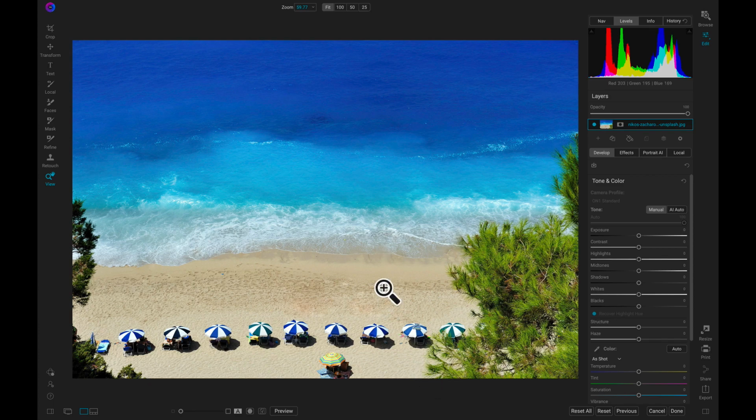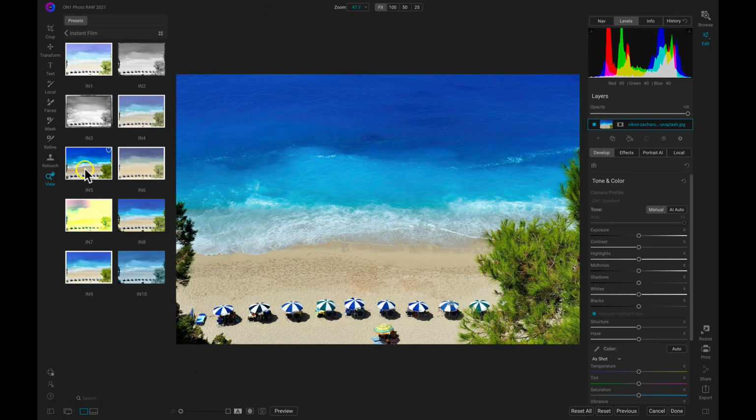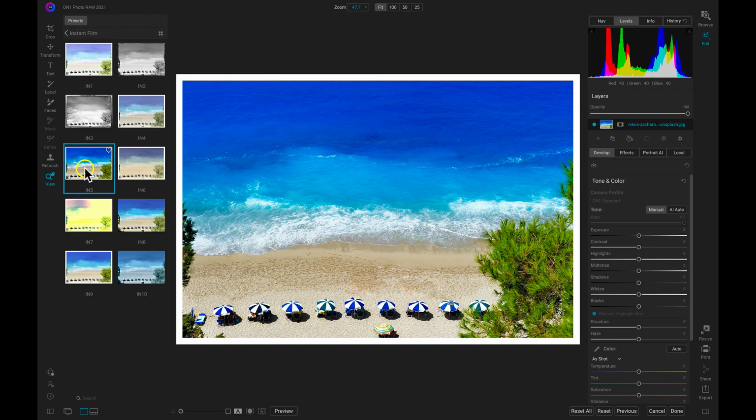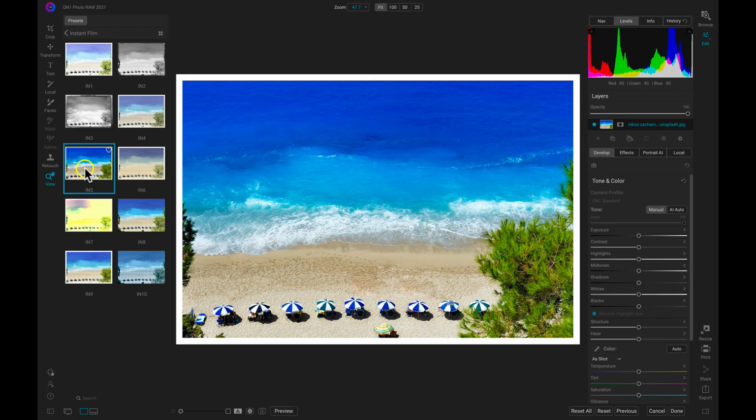The healing brush is also non-destructive, so I can go back anytime and fix areas or readjust spots if I need to. Once I'm satisfied with my landscape retouching, I can stylize in an instant with a creative preset. And just like that, we've removed all of our distractions and created a work of art.